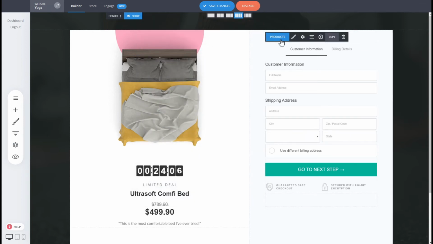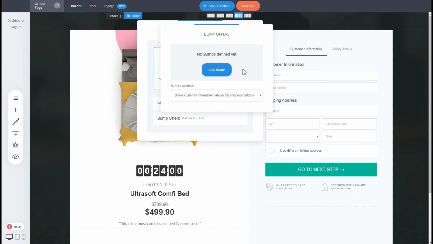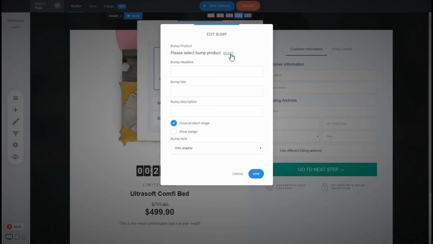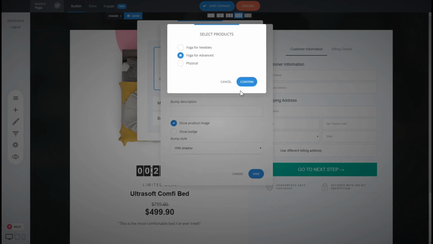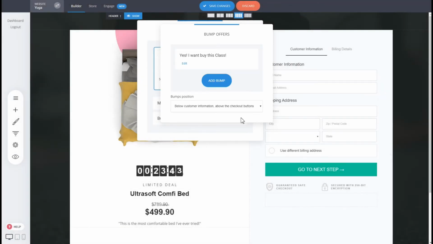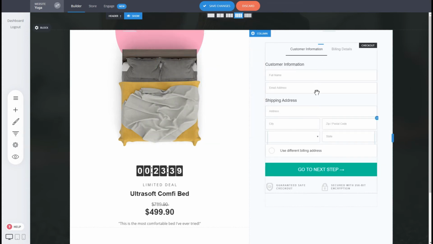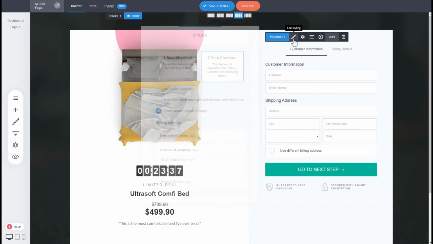You also have the option to add a bump offer. A bump offer is like a quick upsell of a product that you want to sell right away. Let me show you. Let's say that you want to upsell a product for a yoga class, just for the example, and add some name. Yes, I want to buy this class, for example, and just like that you've added the bump offer, and you see that the bump offer will be added to the billing section right before you make the checkout.